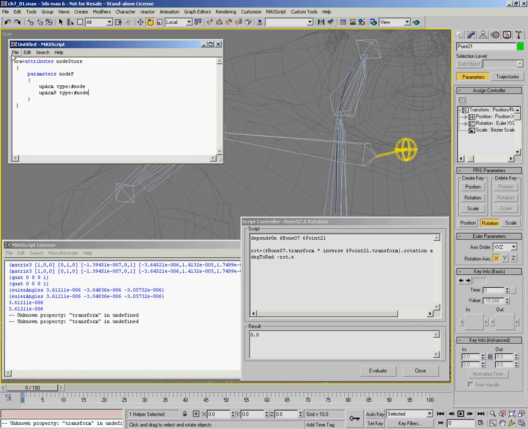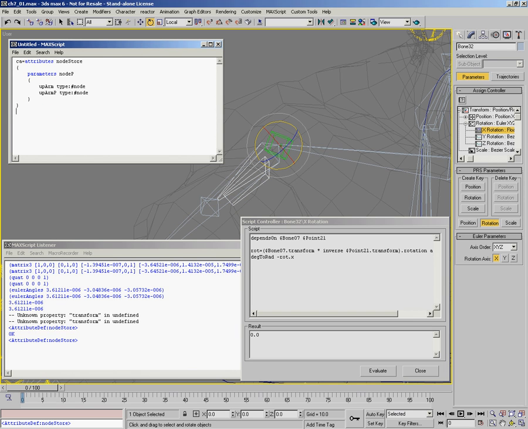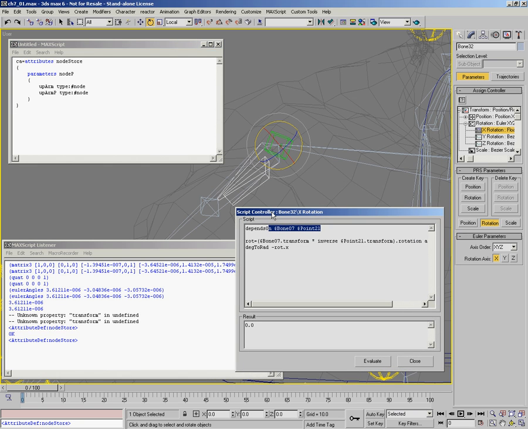We'll just evaluate this script, and it should return back to us an attribute definition. So CA has now become equal to that attribute definition. The next thing we're going to do is add the attribute to the actual controller itself. We don't want to add it to the object. We want to add it to the controller.